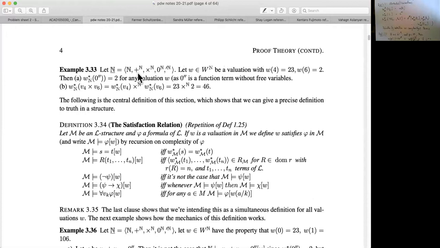And what do we have? We have two binary function symbols here, plus and times. 0 is a constant symbol. And here's a one place symbol. This prime denotes successor or +1.